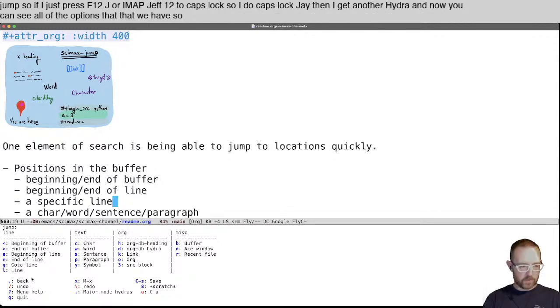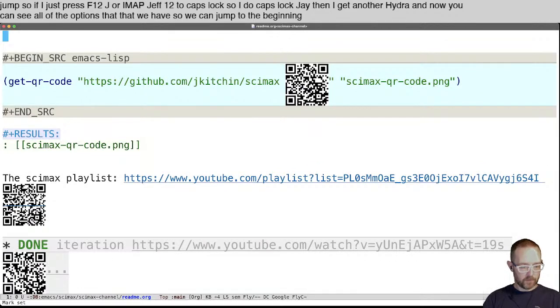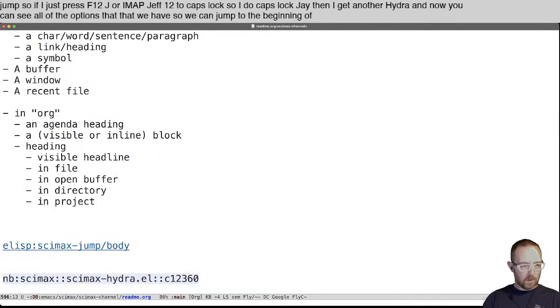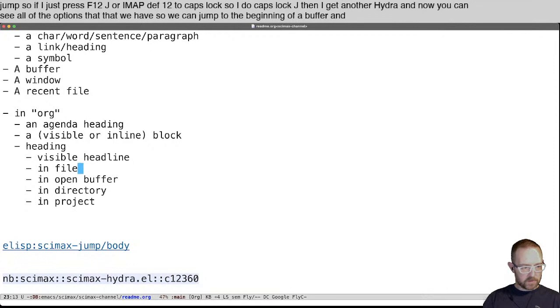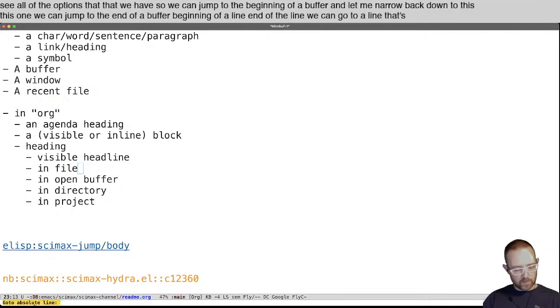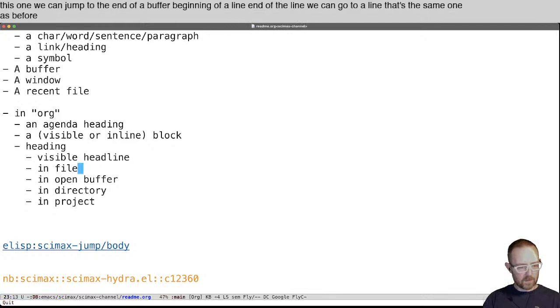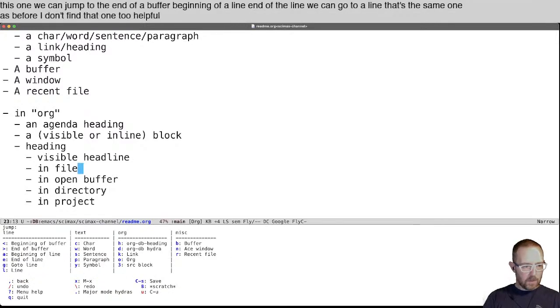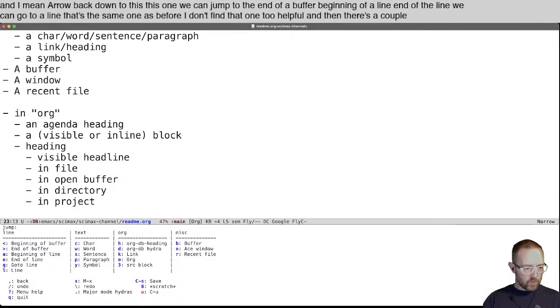So we can jump to the beginning of a buffer, and let me narrow back down to this one. We can jump to the end of a buffer, beginning of a line, end of a line. We can go to a line, the same one as before. I don't find that one too helpful. And then there's another one here for line.